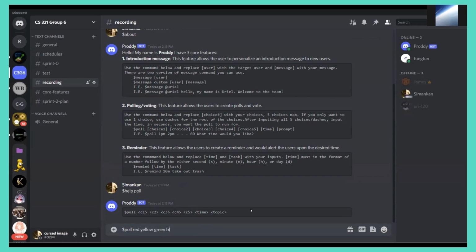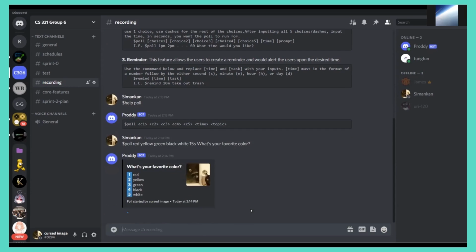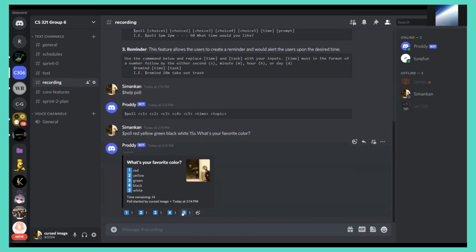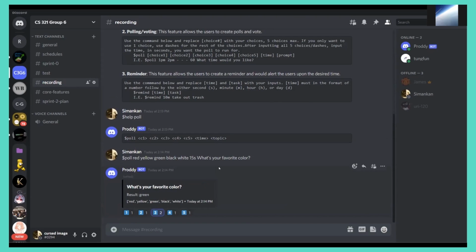So let's just make a poll for favorite color. Red, yellow, green, black, white. Let's say we want it to go for 15 seconds, and then we want the topic to be, what's your favorite color? This makes a poll right here, and users can go in and vote using any one of these reactions. So let's say my favorite color is green, I would pick 3. And we have the time remaining right here counting down. And when the poll finishes, we should get our result, which is green.